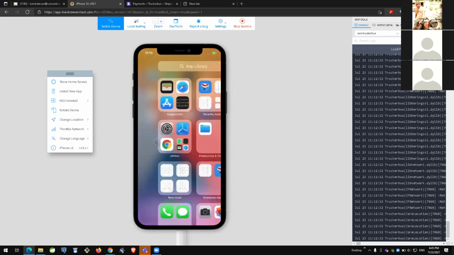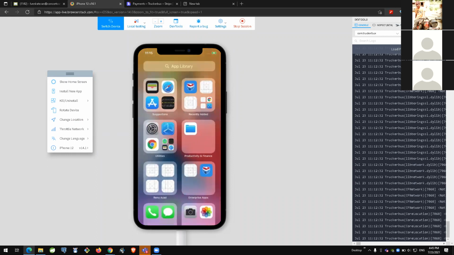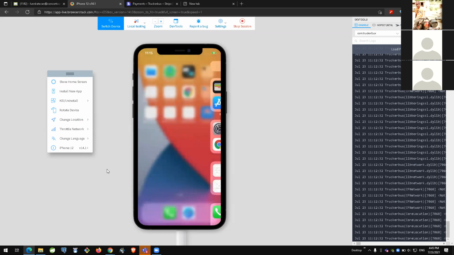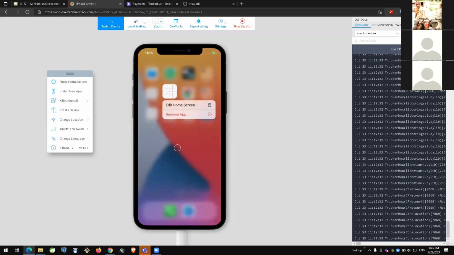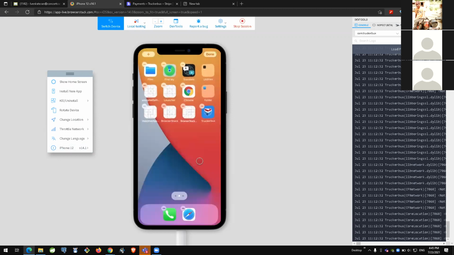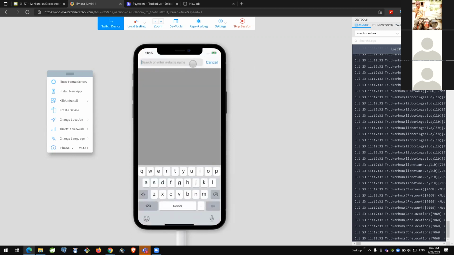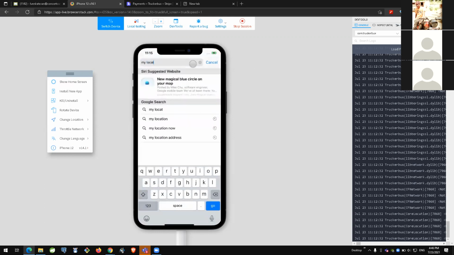Okay, I think the Safari browser will show which location I'm currently on. Actually, it's not responding. Okay. I'm opening the Safari browser. I'm going to search my location. What is my current location now?